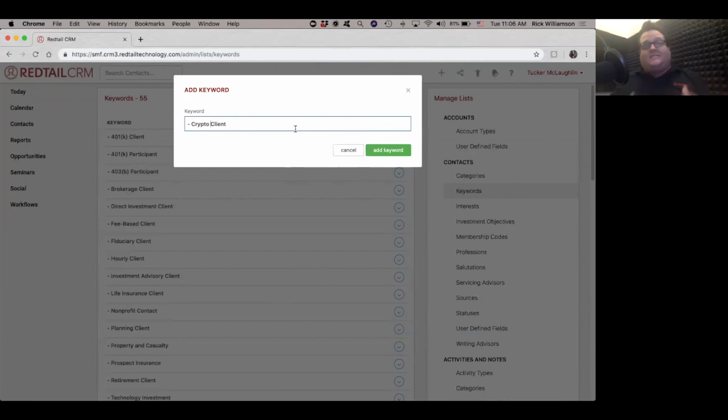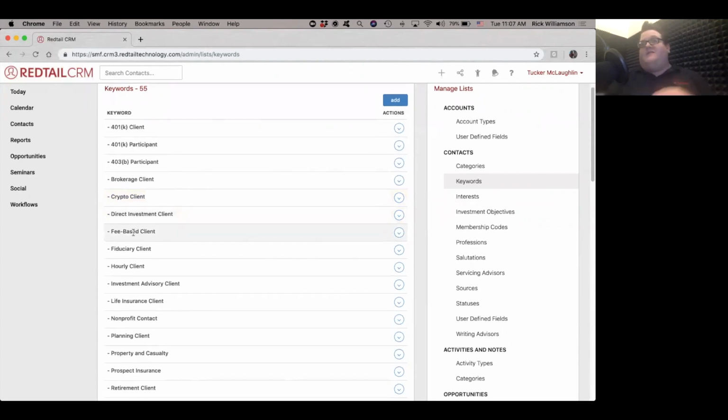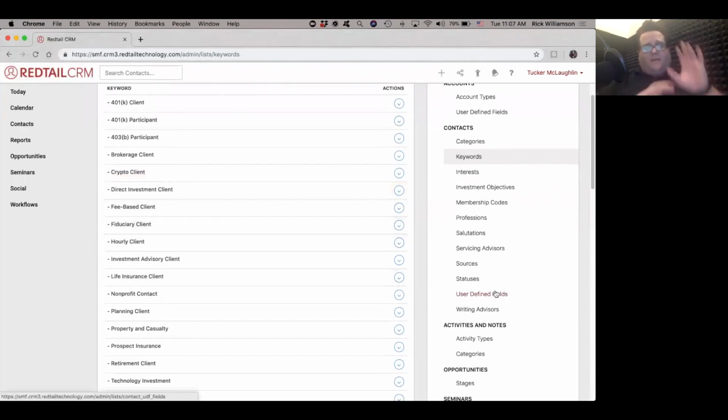So a good way to separate keywords based on similar application is to make key phrases or use things like dashes. So when I add this keyword in, you'll notice that it goes in alphabetically, and every single one of the services that I provide has a dash in front of it. Now, if you've never added keywords before, you're not going to have anything on this list right now. So you are more than welcome to pause the video.